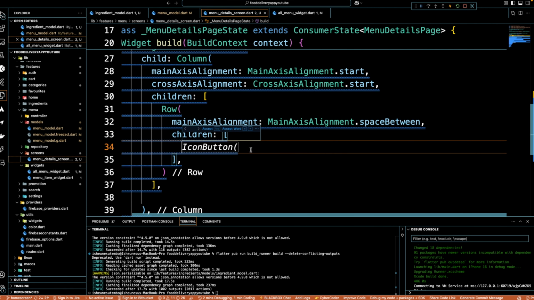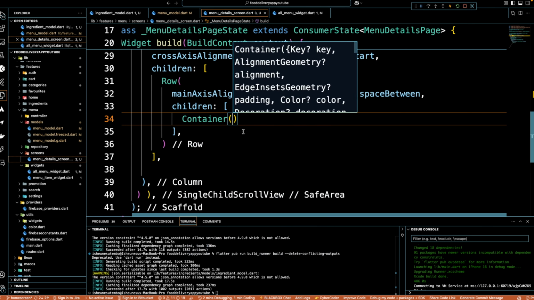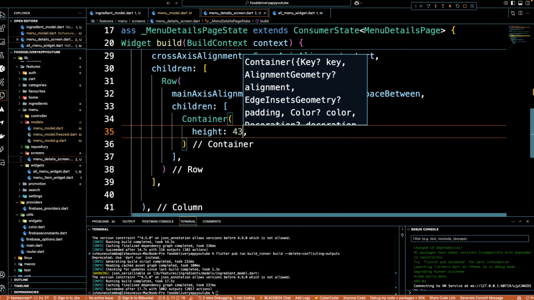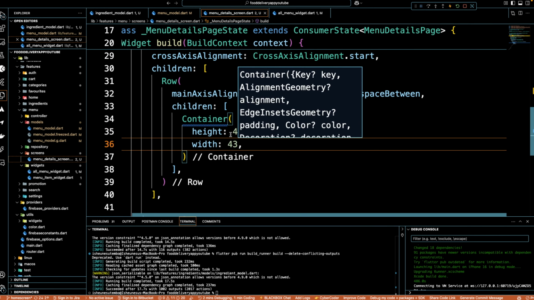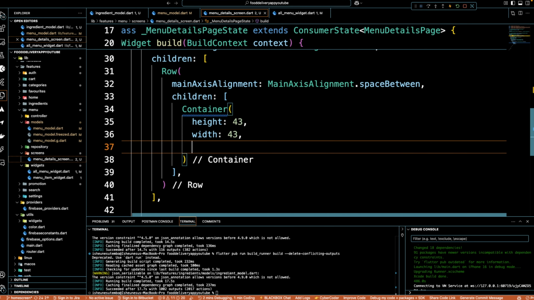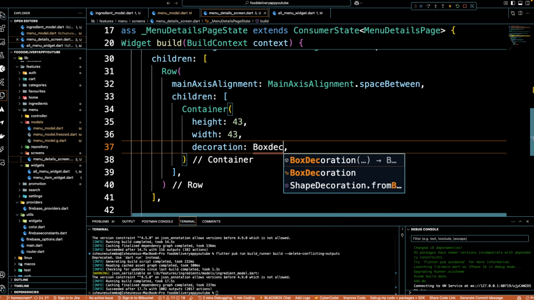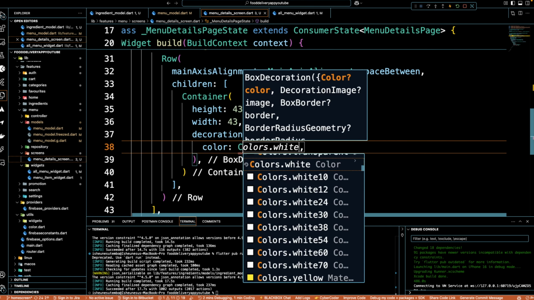So within these children, what we need to do is create a container. I'm going to create a Container widget, right? I'm going to give it a height of 43 and also a width of 43, right? And then I'm going to decorate it also. BoxDecoration, and then I'm going to give it a color of white.